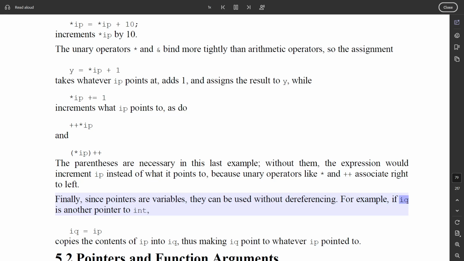Finally, since pointers are variables, they can be used without dereferencing. For example, if iq is another pointer to int, iq = ip copies the contents of ip into iq, thus making iq point to whatever ip pointed to.